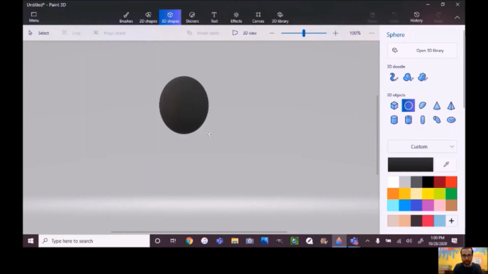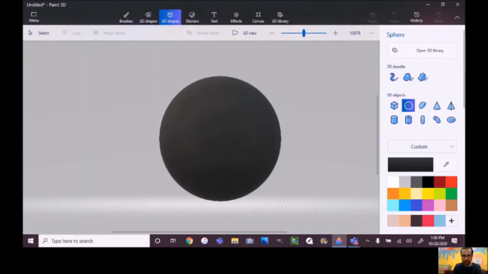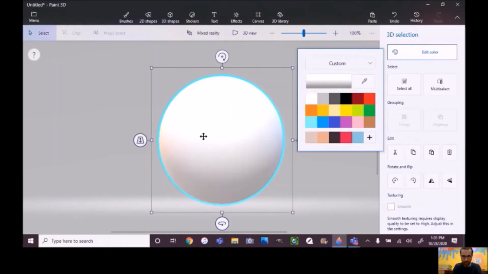And I'm going to click and drag. And you can see it turns out black. And what I have now is a ball. Make it white, you can kind of see those shadows a little bit better. And this is three-dimensional.